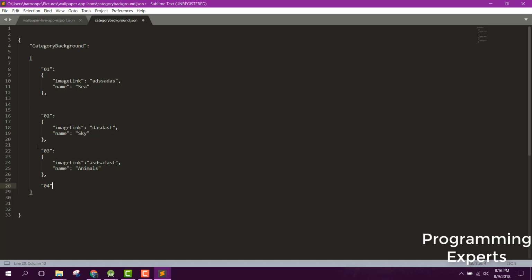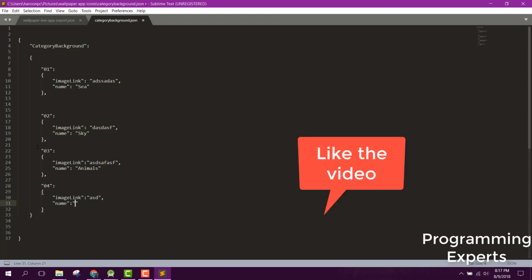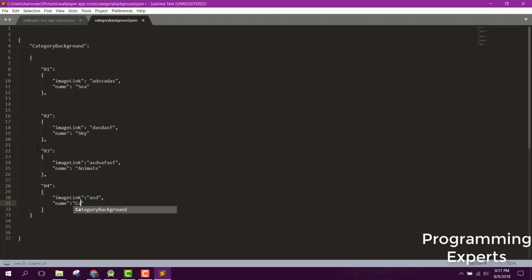Similarly, for the fourth category, we can say image link. I will upload or copy the link later. So it is saying an error, and here we can say name. Let me check the different categories which we want in our application. You can specify as many as you want, but only to teach you, I will be only using 7 categories. So first this one will be cars.